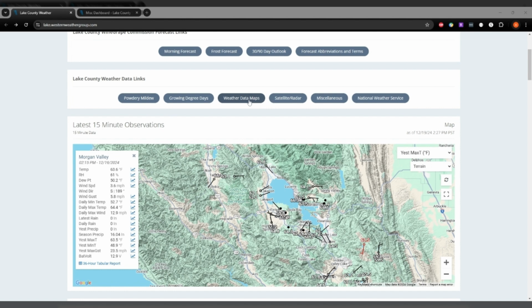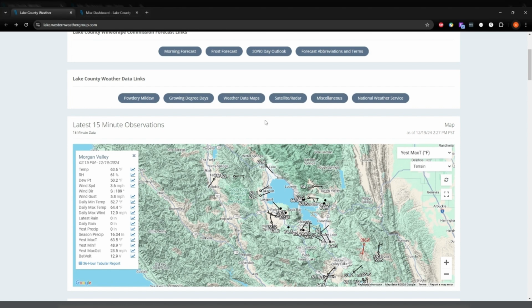The weather data maps button will take you to a page full of maps similar to the one below, but we'll have pre-selected weather data types picked out instead of having to scroll through this menu right here. The satellite and radar button will show you both current satellite and Doppler radar imagery for Northern California.